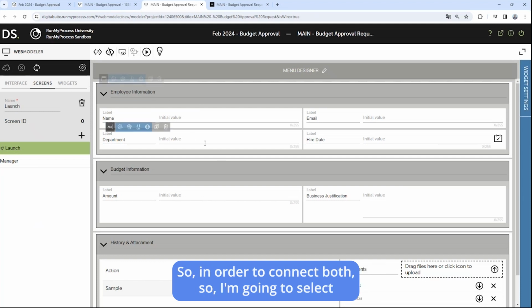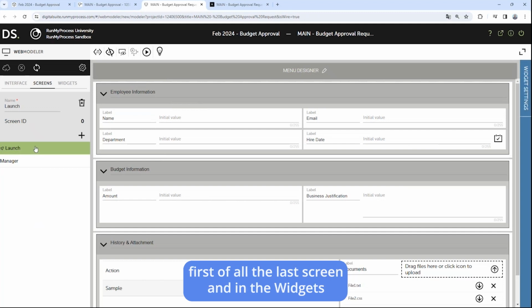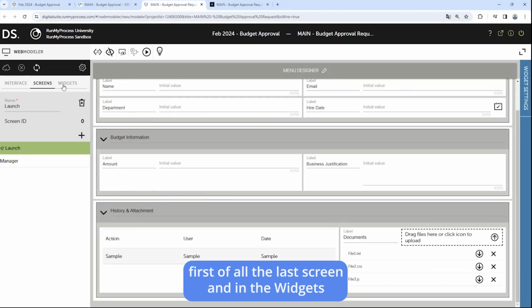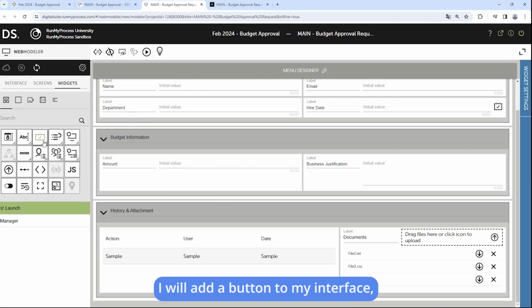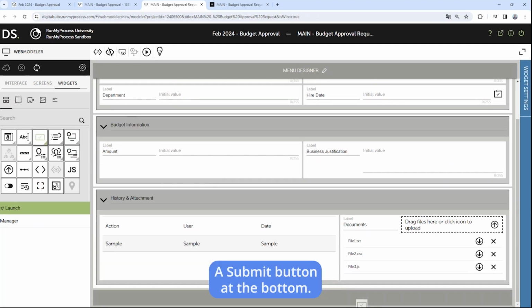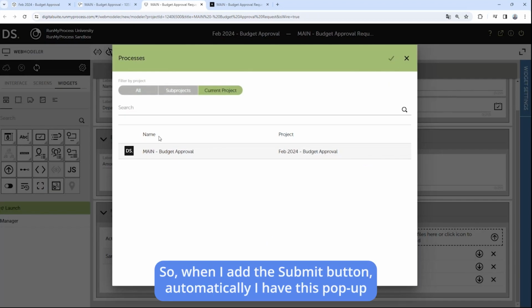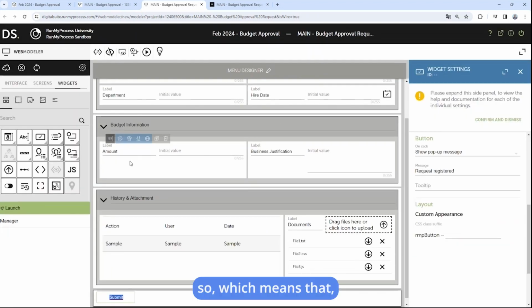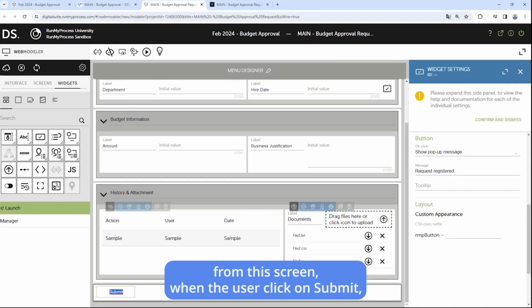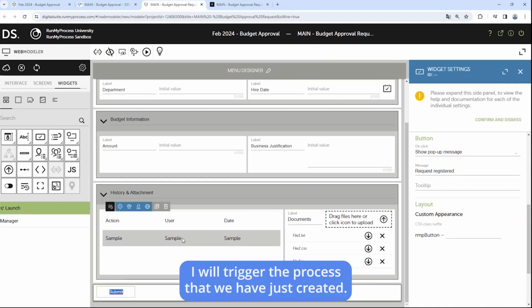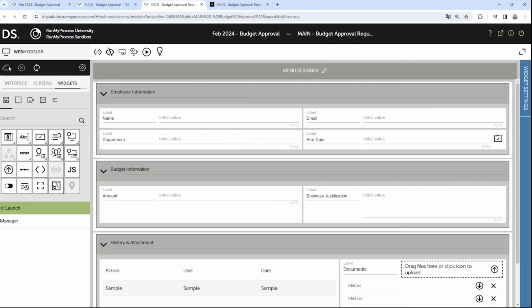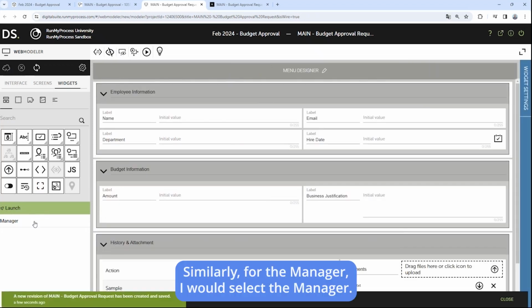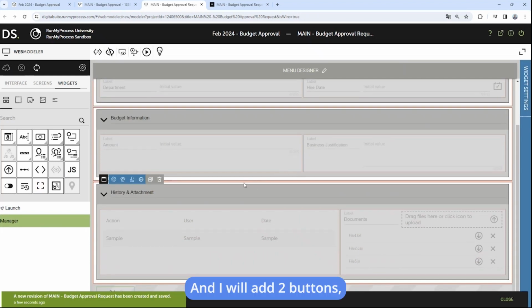In order to connect both, I'm going to select first of all the launch screen, and in the widget, I will add a button to my interface, a submit button at the bottom. When I add the submit button, automatically I have this pop-up where I can select the process. Which means that from this screen, when the user clicks on submit, I will trigger the process that we have just created.